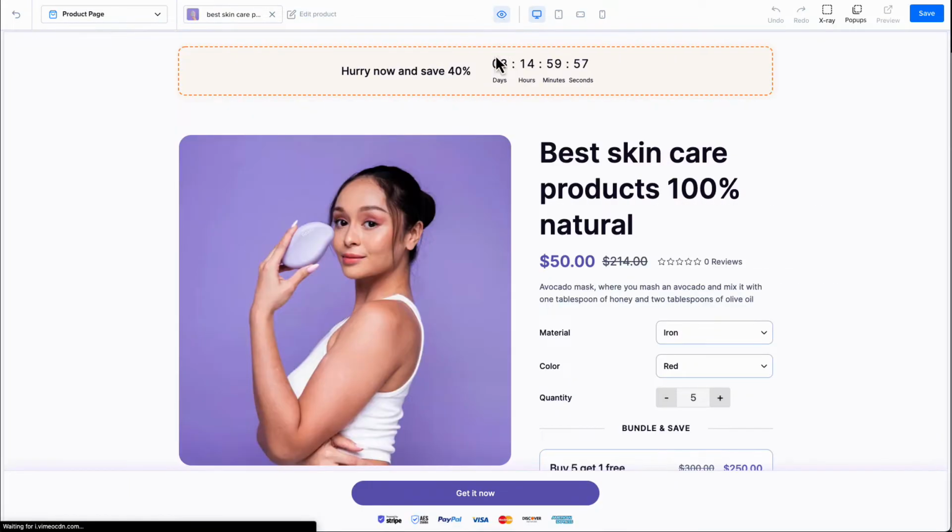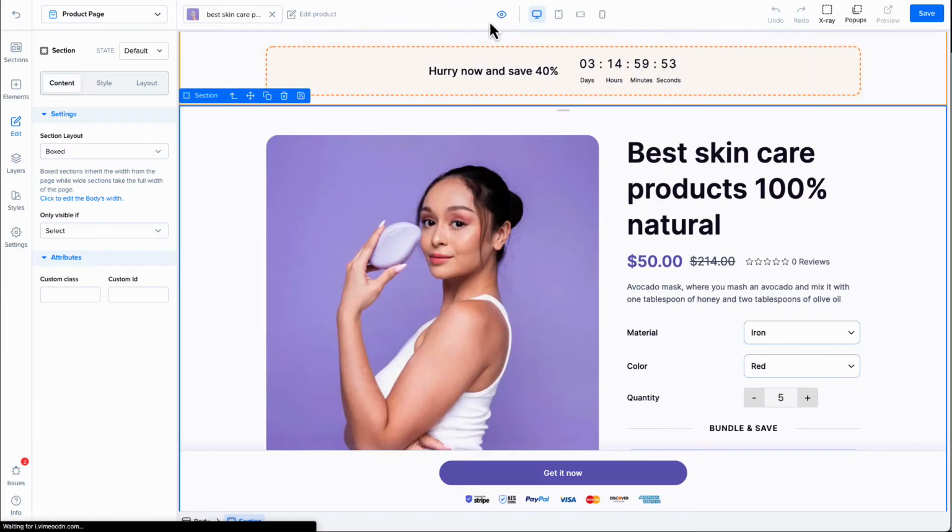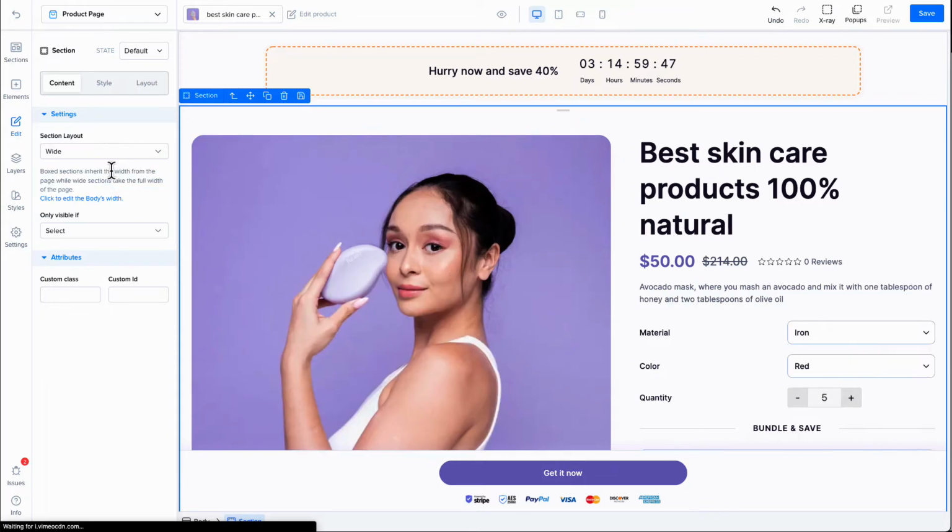By default, layouts are boxed, meaning the content of the page is always centered in the middle. If you want your layout to take the full width of the page, select your section and change the layout option from boxed to wide.